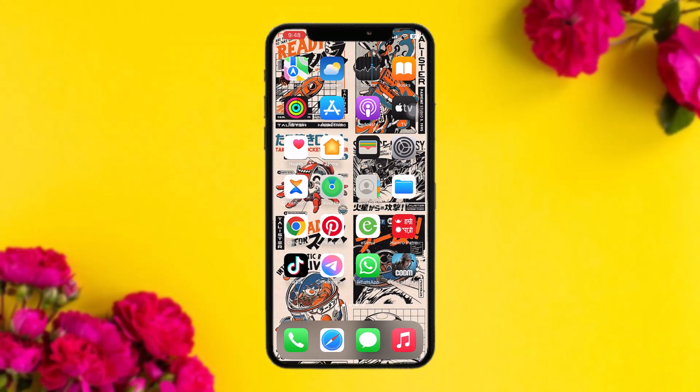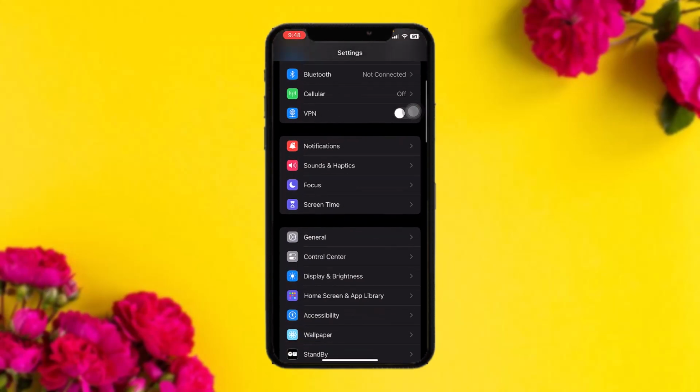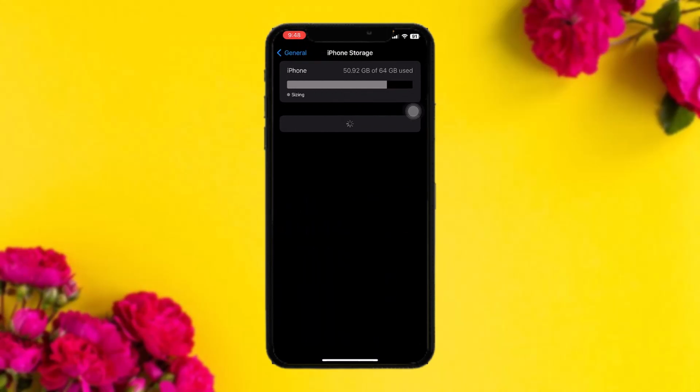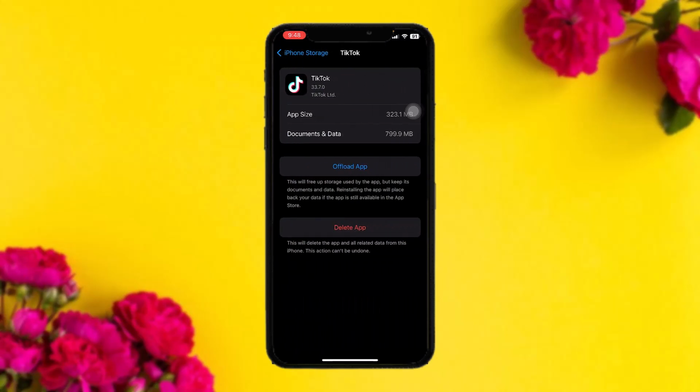But if that still doesn't fix the issue, then what you can do is head over to your Settings app, and once you're inside Settings, scroll down and tap on General, and once you're inside General, tap on iPhone Storage, and once you're inside iPhone Storage, what you need to do is scroll down and tap on TikTok, and once you're inside here, what you need to do is tap on Offload App.